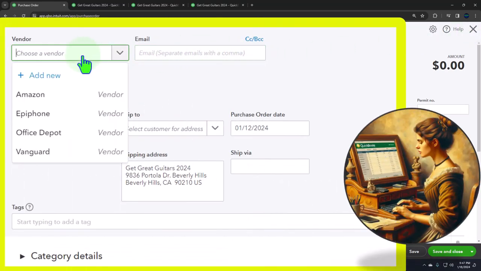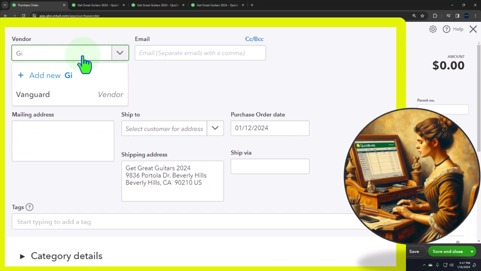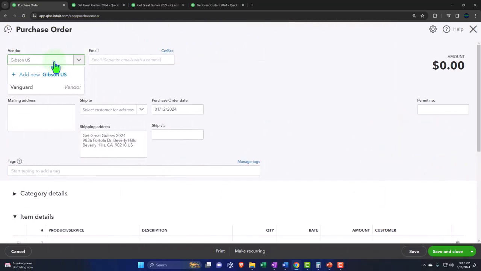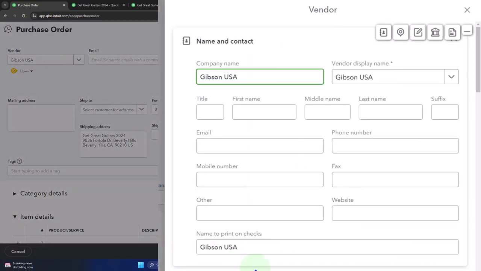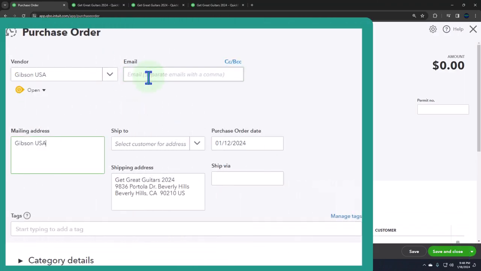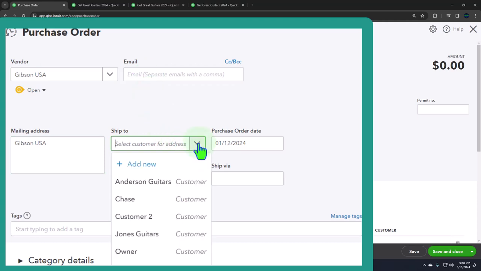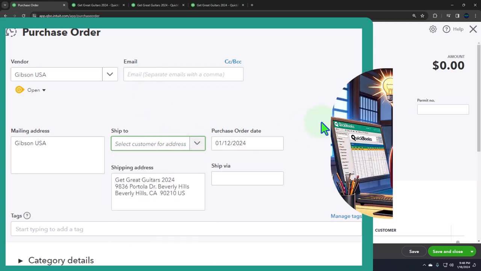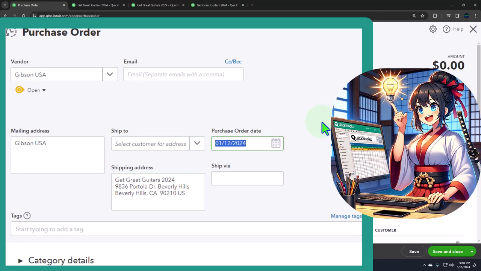What happened? Gibson USA, tab. Just save it. Okay. And then we would want the email address if we're going to send it to them by email. Shipping, we're going to give it to our normal shipping. We're not going to ship it to a customer. Did I do a date last time? Did I have the right date? Let's just keep, I think it's right, 112. We'll keep it at that.